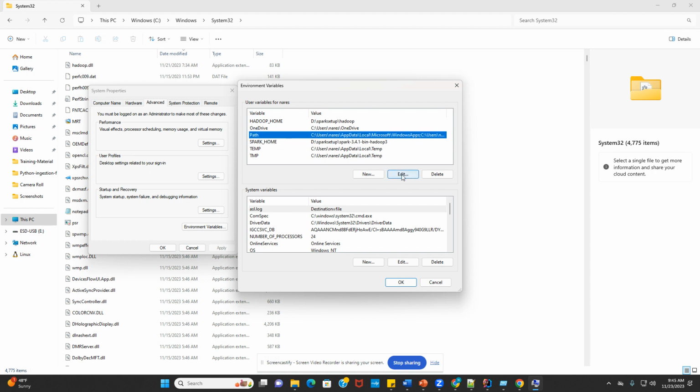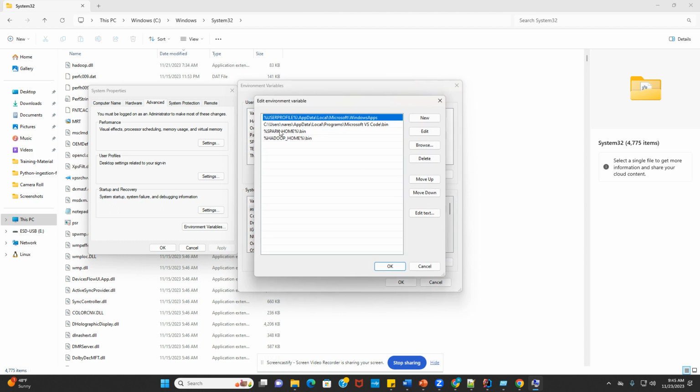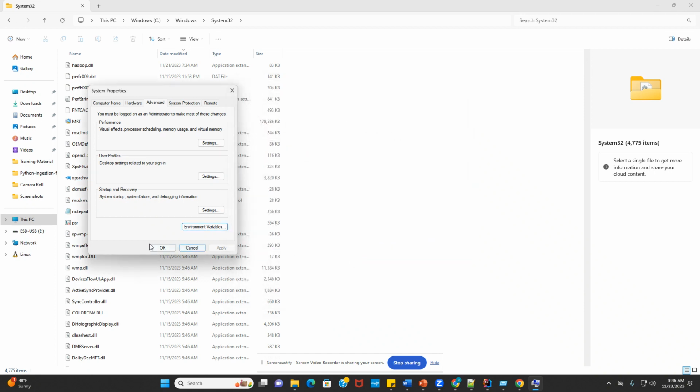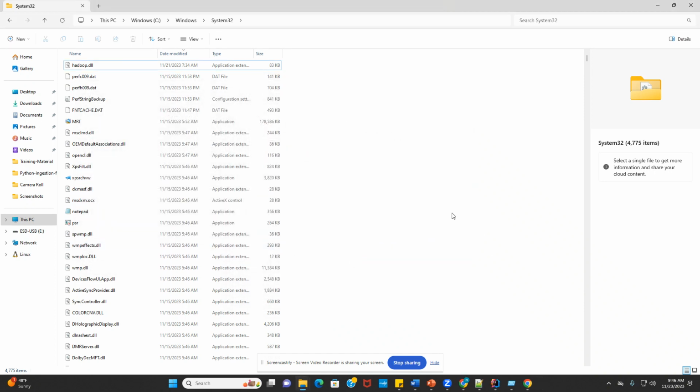So if I open this one, you see here I added the two variables with the binary bin directory pointing to them. So we try to add this one to the environment variables and then save it. So this makes Hadoop binaries or Spark binaries available in the Windows path of your machine.